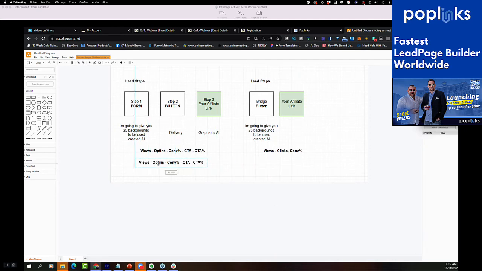So look, it's a very easy thing. Over here, we have 100 views. From that, 50 opt-ins. That gives us a 50% conversion. And out of the 50 opt-ins, how many of them click the button on step number 2? We're going to say 25 click the button, and that gives us a 50% conversion here. Make sense?